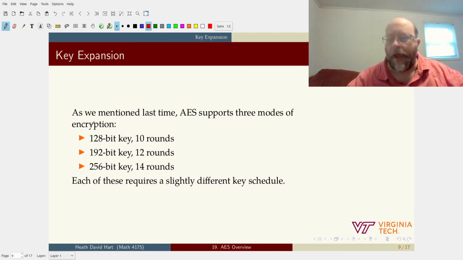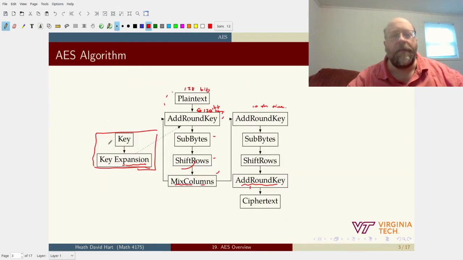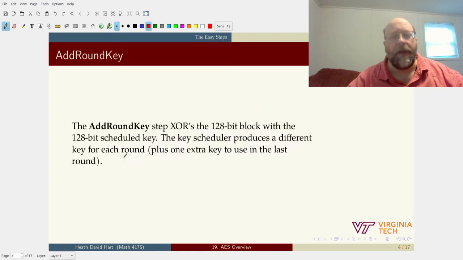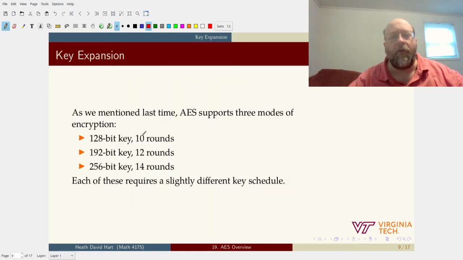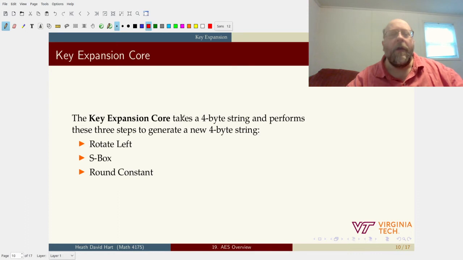So the last thing we have to talk about is this key expansion business here. We have to produce enough data with the routine to cover the number of rounds plus 1. The key expansion routine has an intermediate step called the key expansion core. The core step takes a 4-byte string, so that's 32 bits.